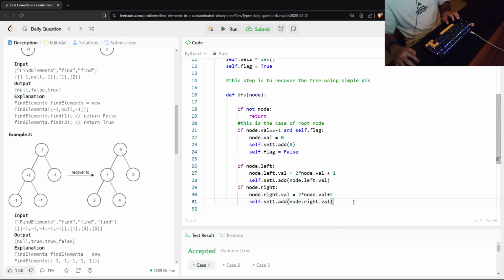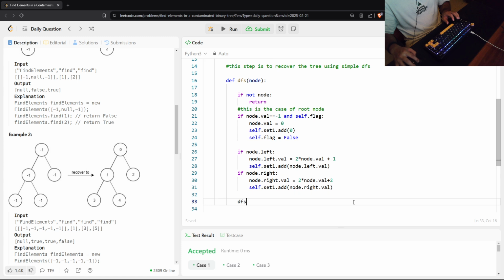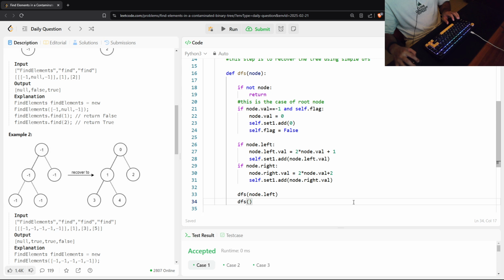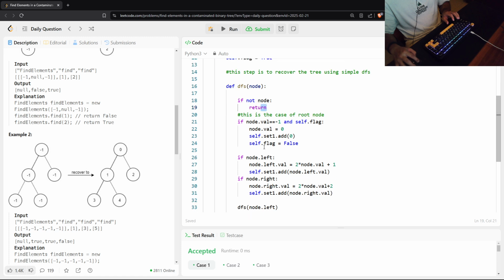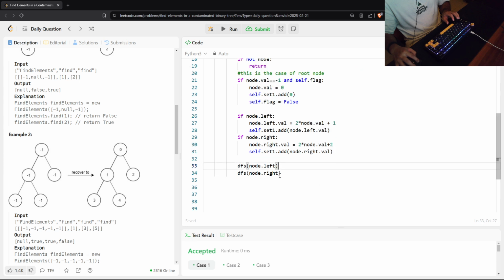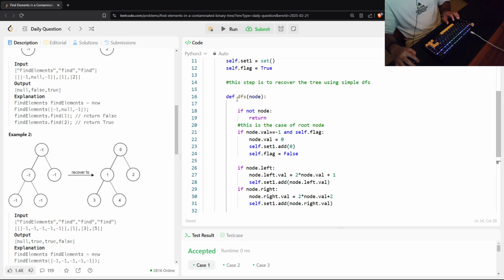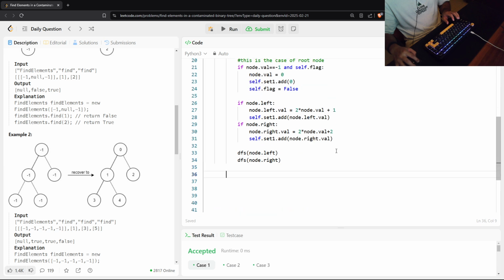Now again we need to call our recursive part, which is calling this method again on the left and the right node, the child nodes basically. If they don't exist, the DFS method will terminate, and if that's not the case, it will go in either this one or this one or this one accordingly. So that's how the DFS is defined. Now what we need to do is call this DFS on our root node.